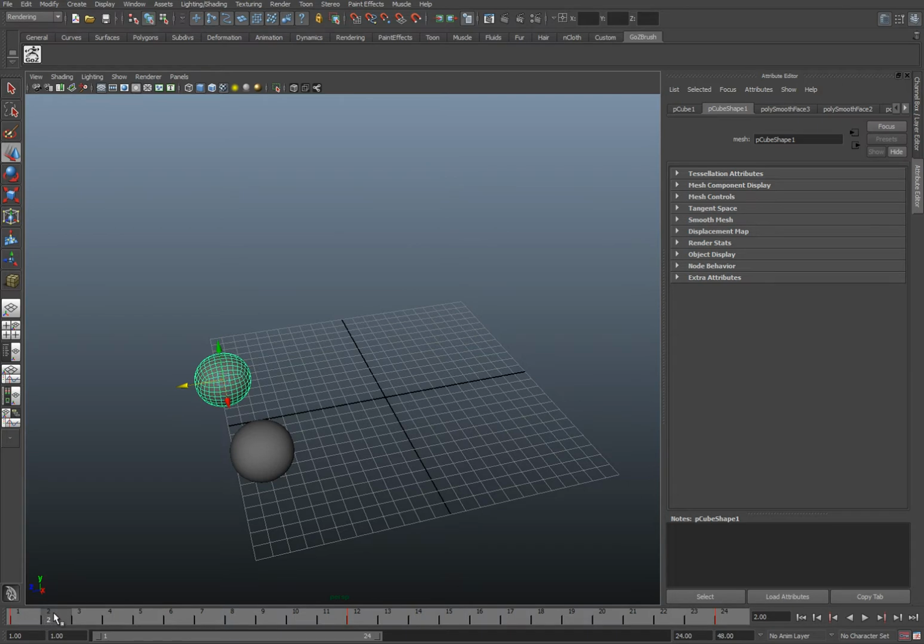I'm going to slow my ball down. So on 1 he's here, 2 seems okay.